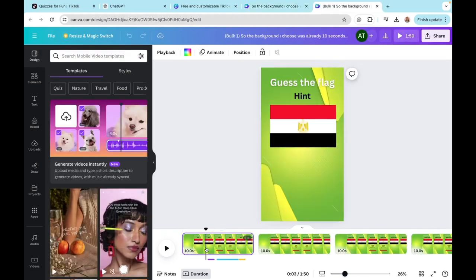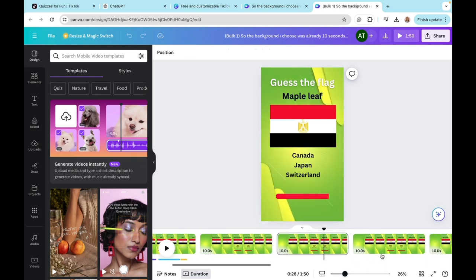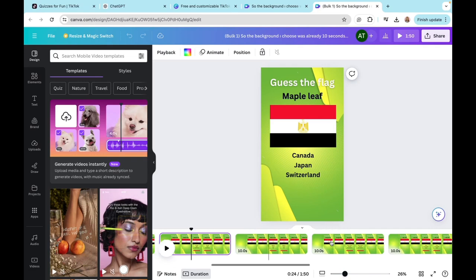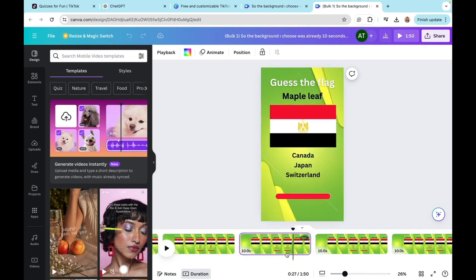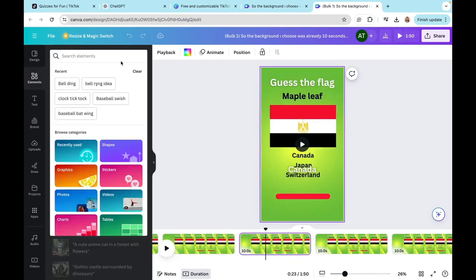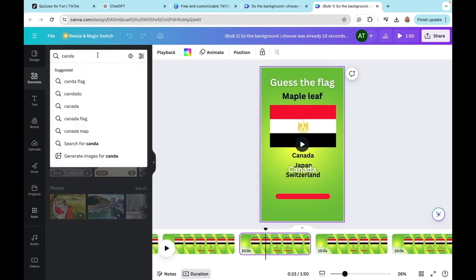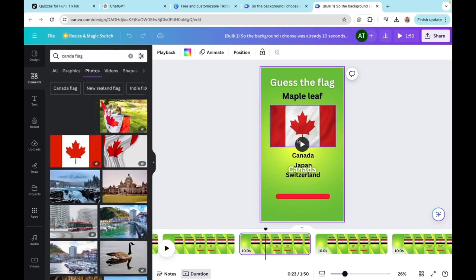And as you can see, Canva has generated bulk designs for me with the relevant answer options and the correct answer given at the end. Now, all you have left to do is to go through the questions and change the flags for each of the questions. So for instance, I'm going to the elements and I'm searching for a Canadian flag. Once I find a photo that I like, I'm going to be replacing it with my existing picture.